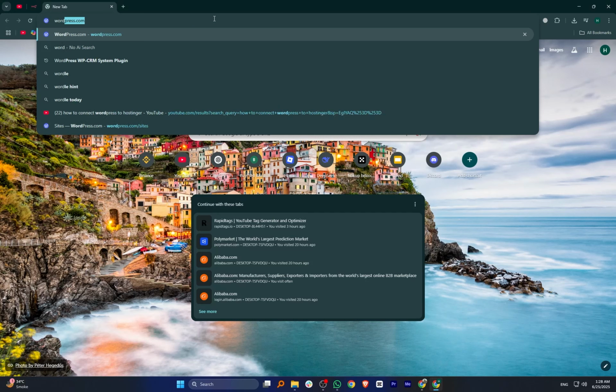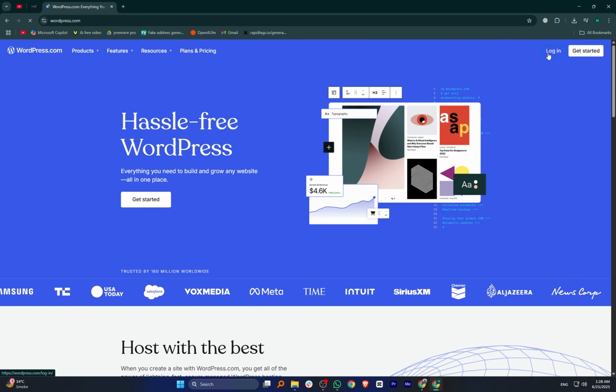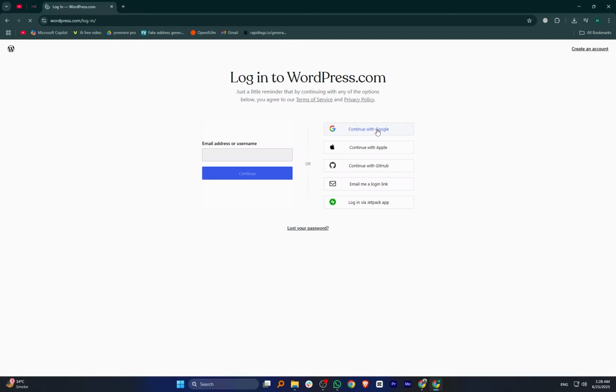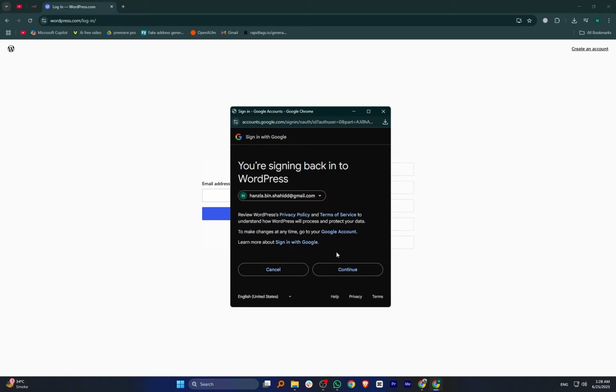First, open Google Chrome on your computer and go to the official WordPress.com website. Click on the login button in the top right corner. Next, choose Continue with Google for a quick login method. Select the Google account you want to use and click Continue.